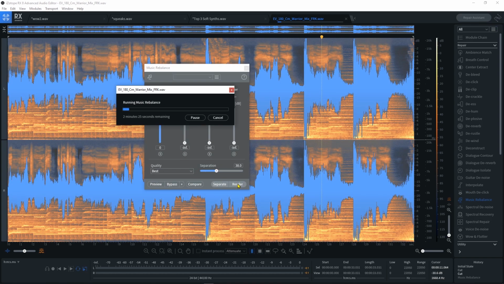One other thing I want to mention while it's running the Music Rebalance algorithms on this clip is that you want to be using WAV files or another lossless format, because you're going to have the most information in there, and the algorithm will have an easier time separating the different frequency ranges. This is a very complex system of calculations that are running, and the better information it has at the beginning, the better the results at the end.